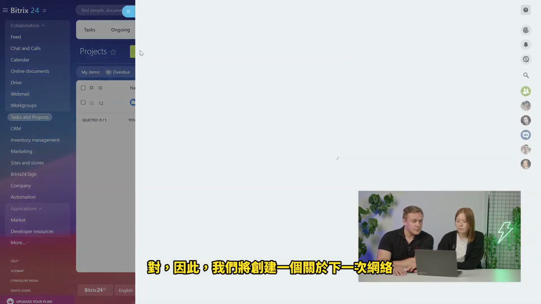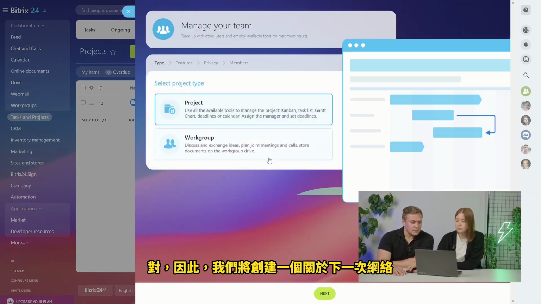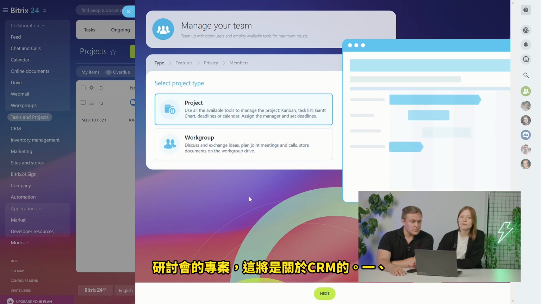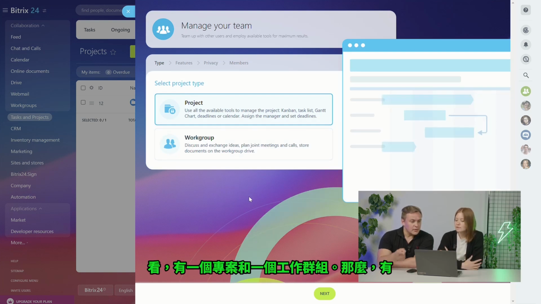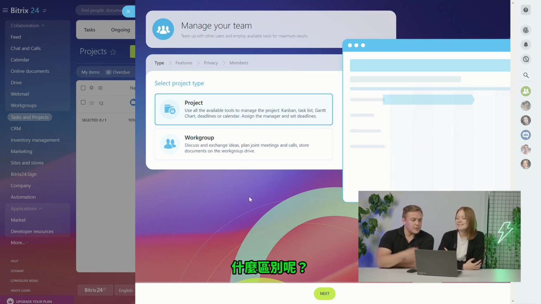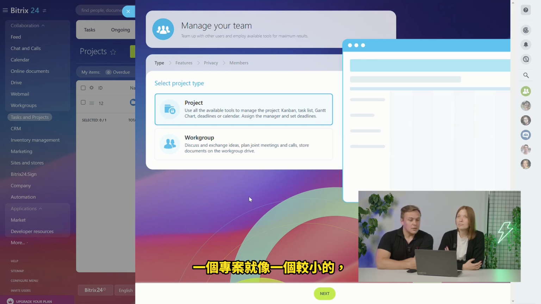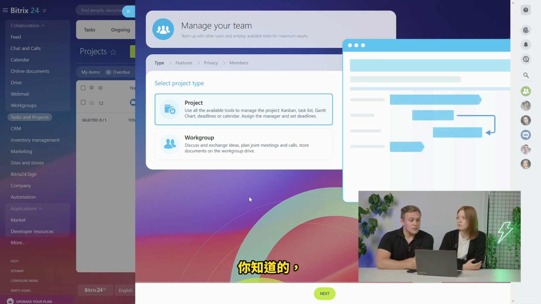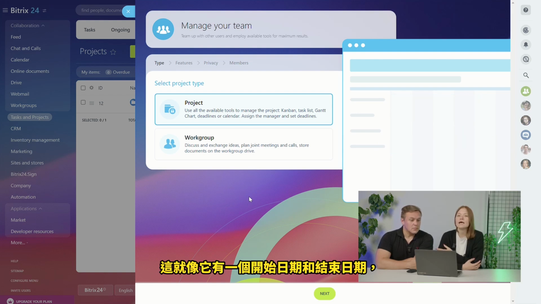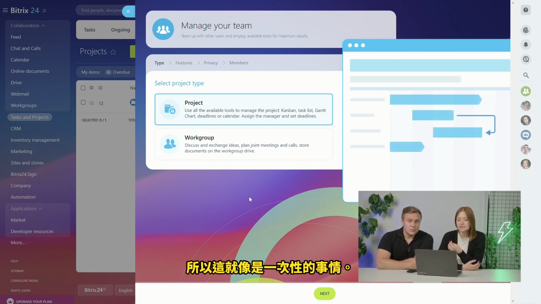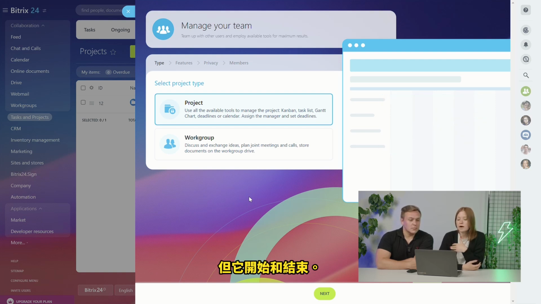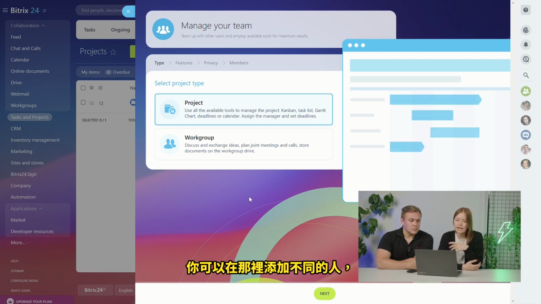Yes, so we are going to create a project about the next webinar, which is going to be about the CRM. So I see there's a project and there's a work group. So what's the difference? Yes, so we have two types of projects. A project has a start date and end date, right? So it's just a one-time thing. It starts and finishes.